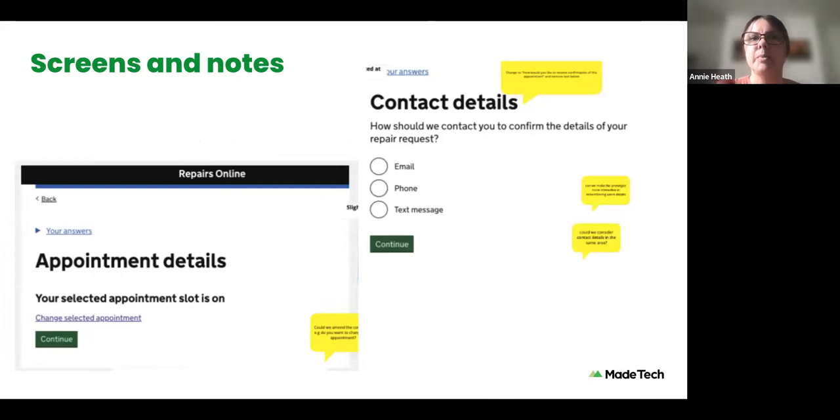At this point, some people thought that their appointment was booked. And for the contact details, this caused confusion with quite a few people because the main heading is contact details, which they've already given. So it didn't make clear enough that it was specifically asking about how to confirm their appointment. So the contact details you give might not be the way you'd prefer to have that appointment confirmed, or to have someone contact you on the day about it. So people were like, well, why are you asking me again?